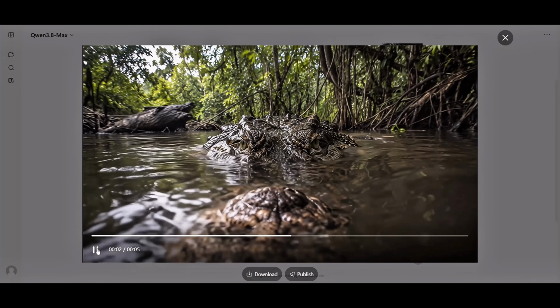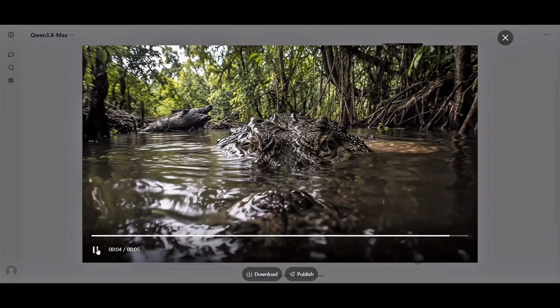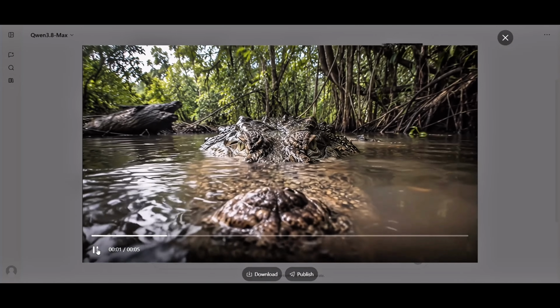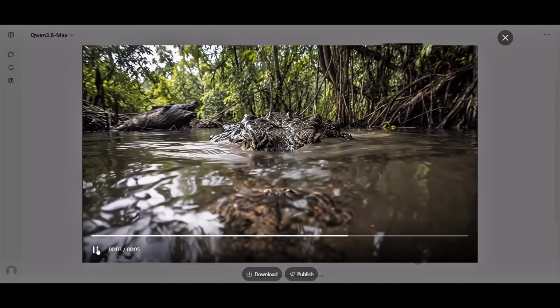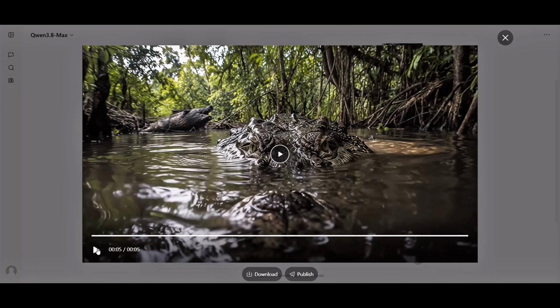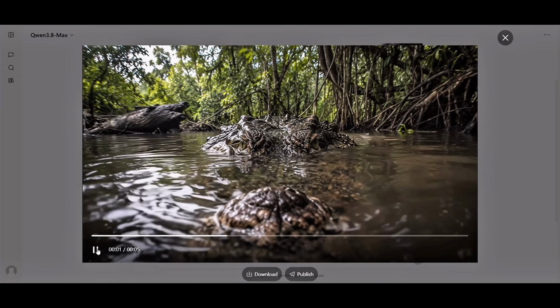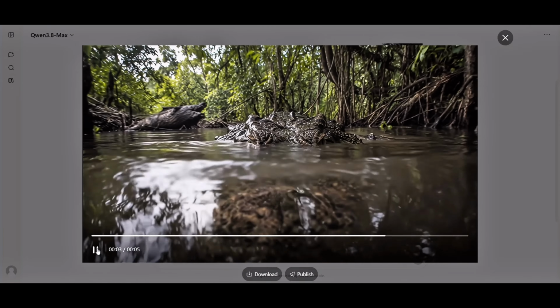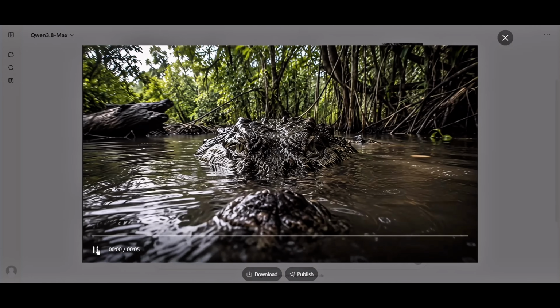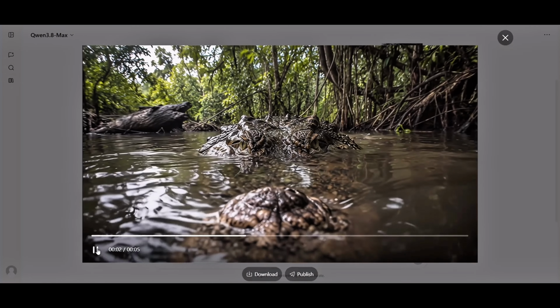I actually like the setup of this one because the camera is already sitting right at water level, so you're basically waiting for something to happen. Then the crocodile suddenly comes up just a few meters away, which gives the shot a nice little surprise moment. The ripples and swamp environment also help sell the scene.